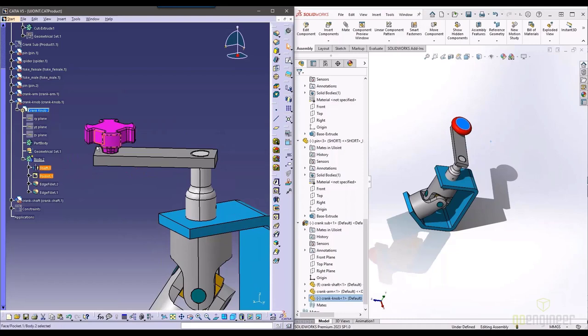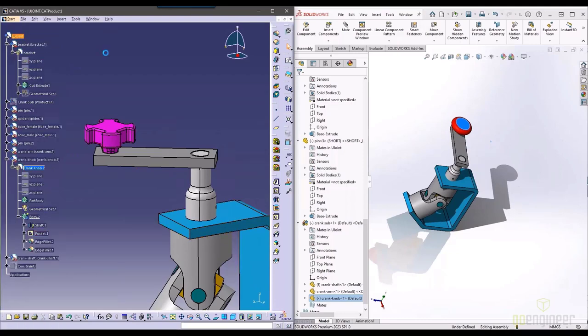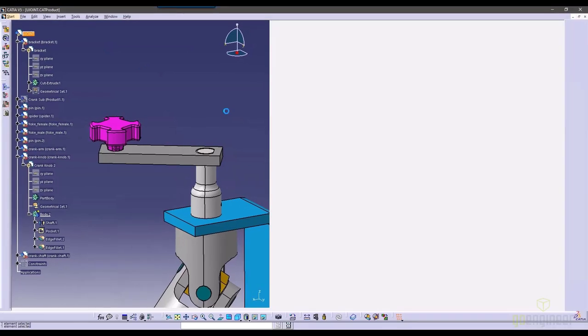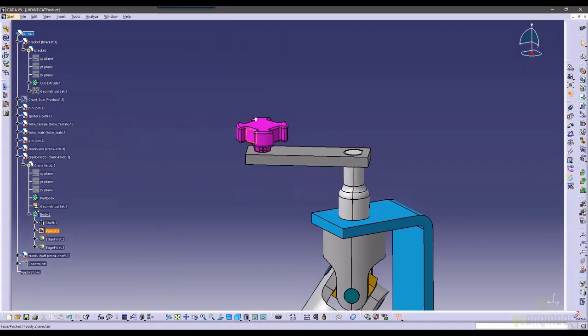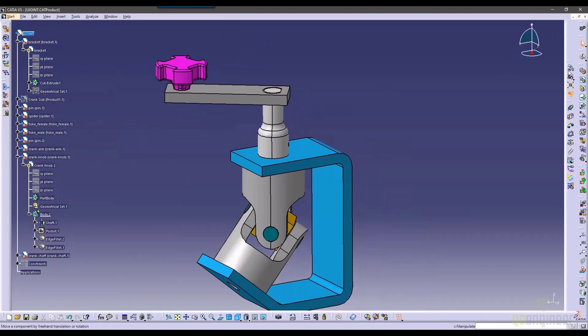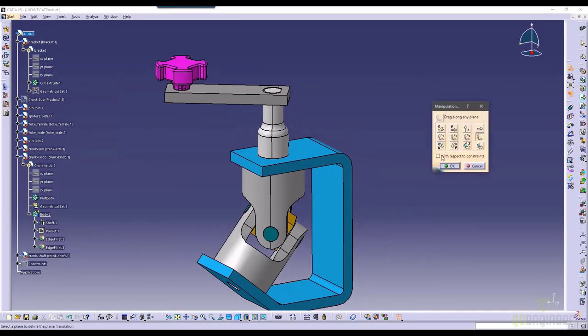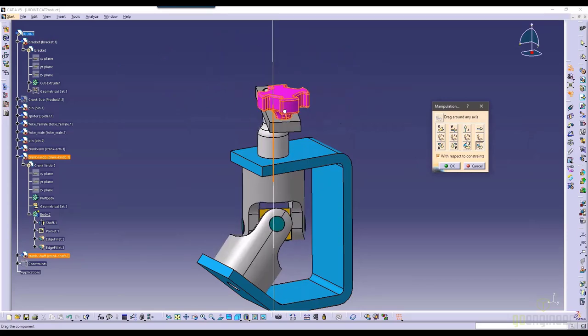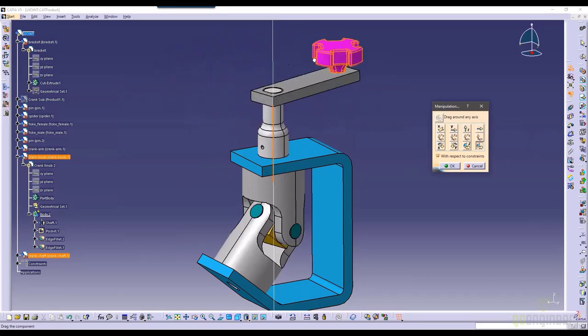Once again, in CATIA, you have to define your direction and the parts you're moving a little bit more. So we can't just drag and move our parts. However, if we go back into our manipulate command, we can toggle this option here with respect to constraints. And then upon selecting the appropriate axis to rotate my knob around, I'll select the pin axis and then grab the knob. And we'll see that as I move it, our mechanism now acts accordingly.